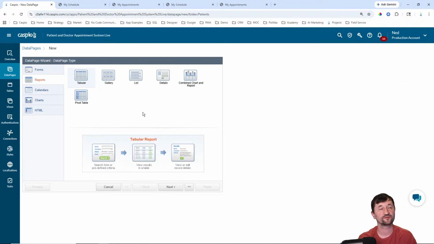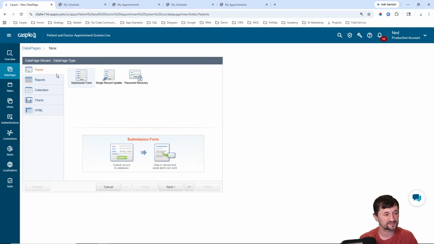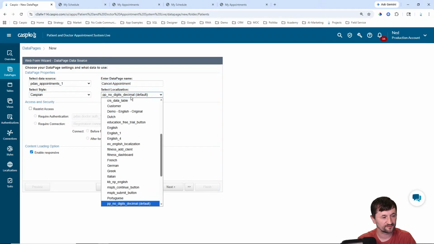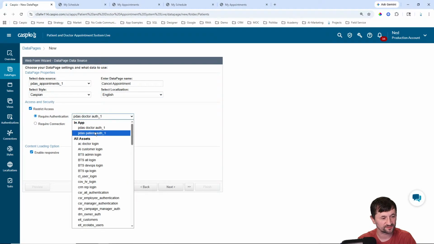Reports. And what are we doing here? So we are updating an existing appointment. So we need to create a submission form, update form. And based off of the appointments table. So let's call this cancel appointment. Style Caspian, localization English, restrict access based on patient's authentication.